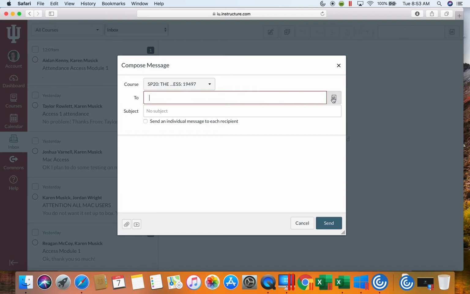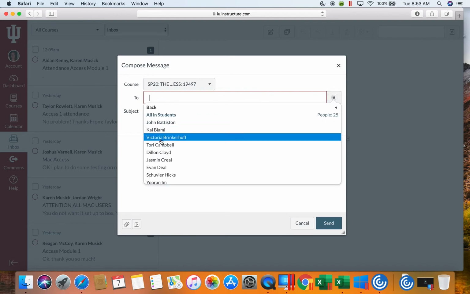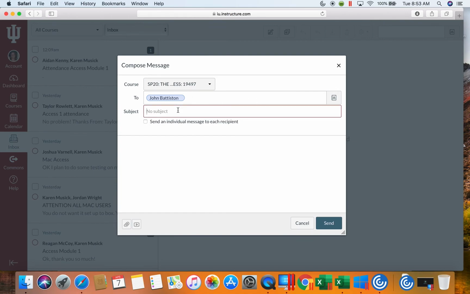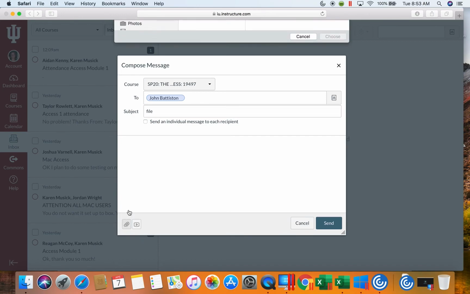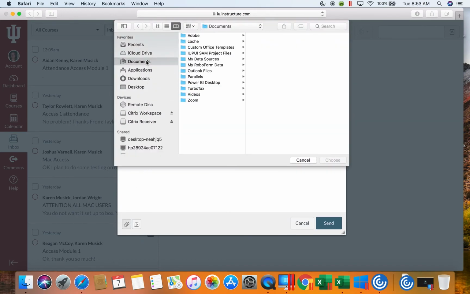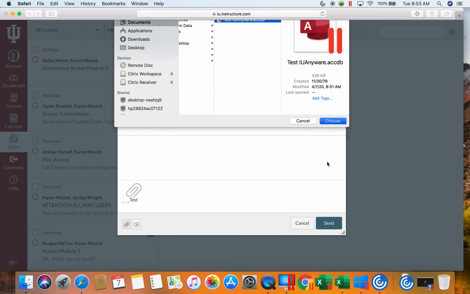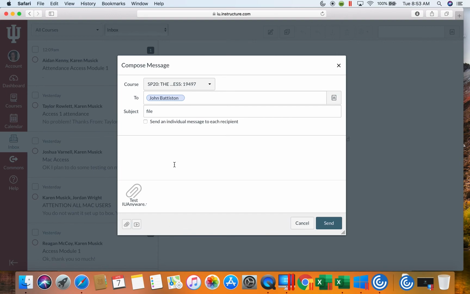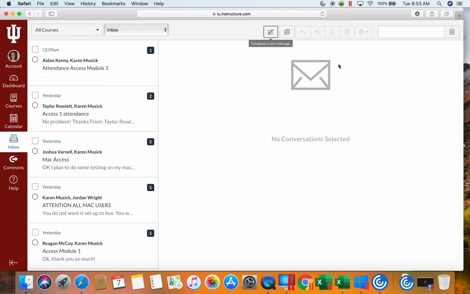So let's say I'm going to send this to one of the students. I'm not really going to send it, but I'll show you that when I go to attach it, I can get to Documents, and I can select the file that I created, attach it to the message, and then I could say send. So you can download the files, and then you can upload from that same area once you get IUanyWare connected to use it.